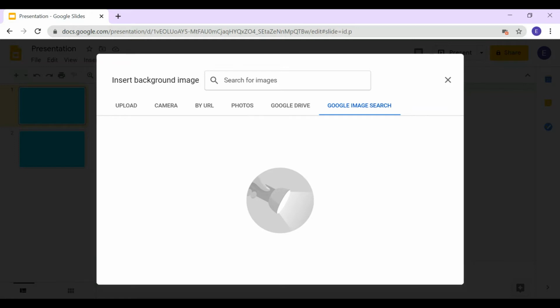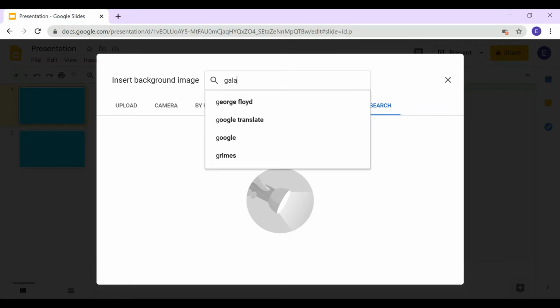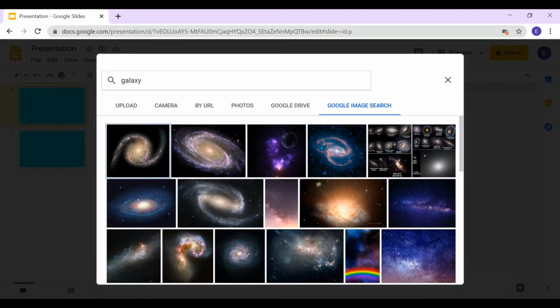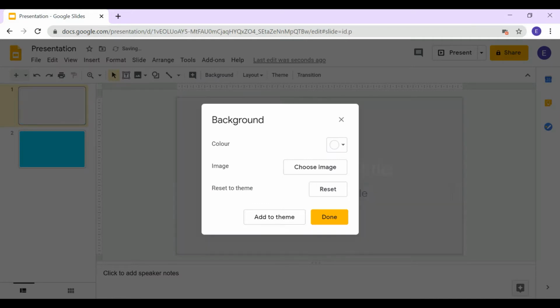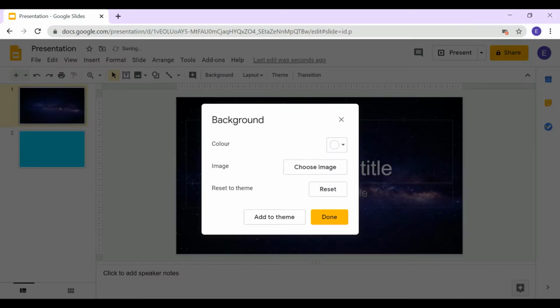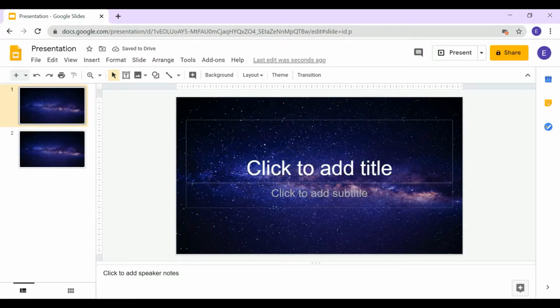So if you're using the Google image search, all you have to do is press on the image, and then there'll be an option at the bottom, and you can press insert. Now you can always add this to your theme as well. And then press done.